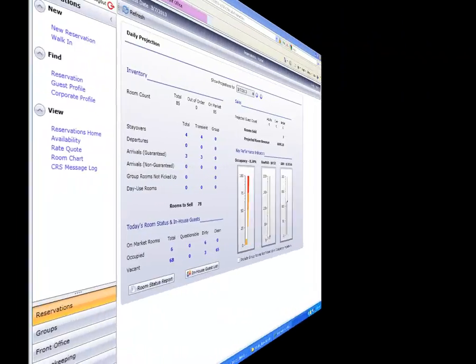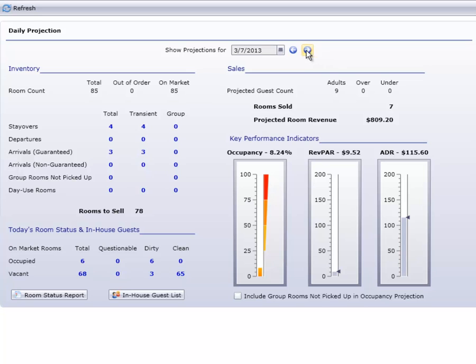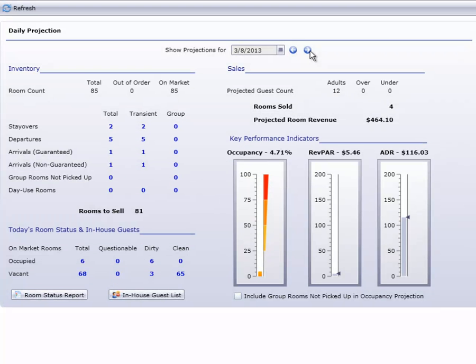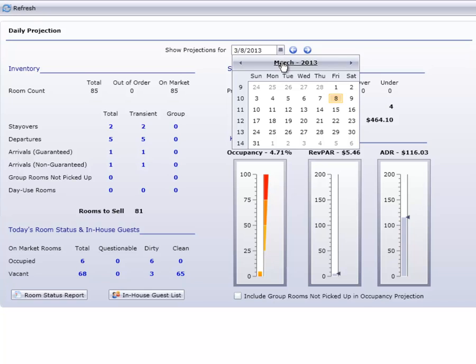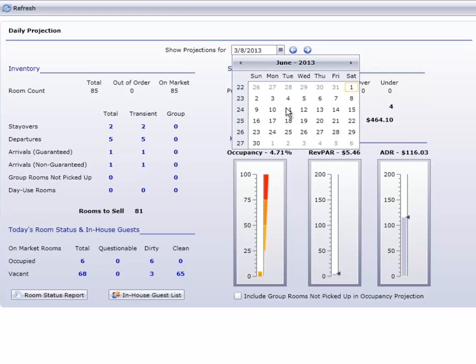Moving over to the area which we refer to as the dashboard, let's look at what's available on this screen. First, let's point out that we can display projections from today and any day in the future by advancing the date by clicking on the arrow buttons. Another option is to use the ellipse button to select a future date. By clicking on the month, we can choose another month to jump to. This also works for the year.